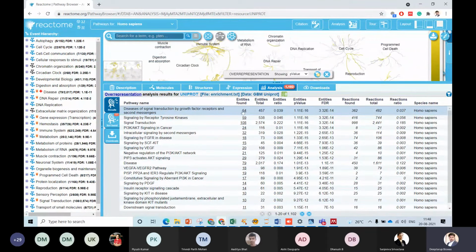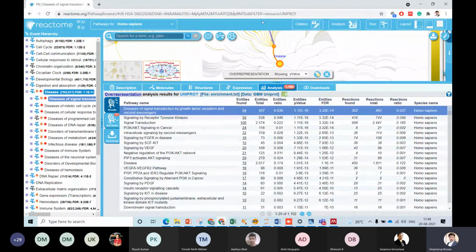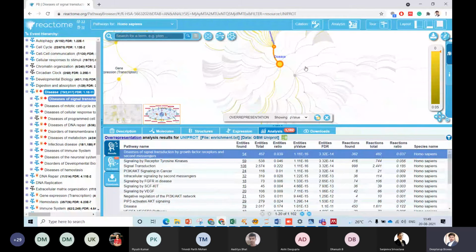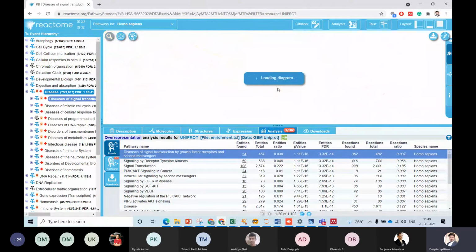For example, 54 proteins of that list, whatever you put as an input file, have been mapped with the disease signal transduction by growth factor, right? If you click here on 54, it will show what the 54 proteins are. Then there are multiple different interactive pathways, where if you click over here, you will get more information regarding this pathway. It will zoom in and show you how the pathways are linked with each other, right?